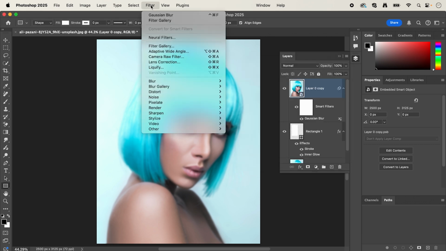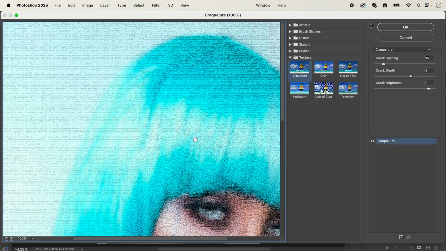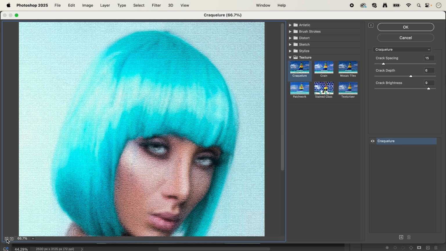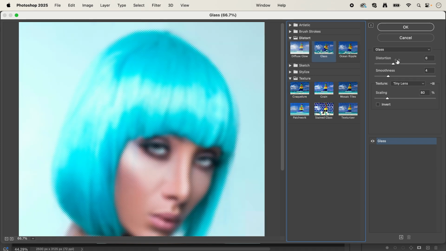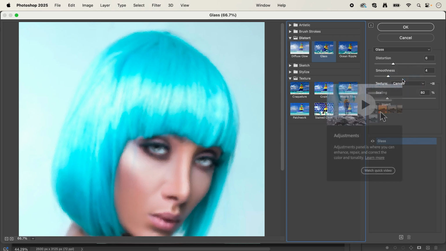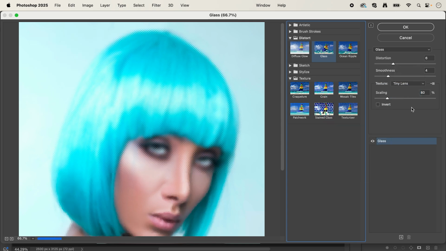Now again go up to Filter, and this time open the Filter Gallery. And in the bottom left here, we can zoom out so we can see our image. And for the first effect, we're going to open Distort and select Glass. I'm going to have the distortion set to 6, smoothness set to 4. I'm going to have the texture set to tiny lens, but you can play around with the different glass textures. And the scaling, I'm going to have set to around 80.